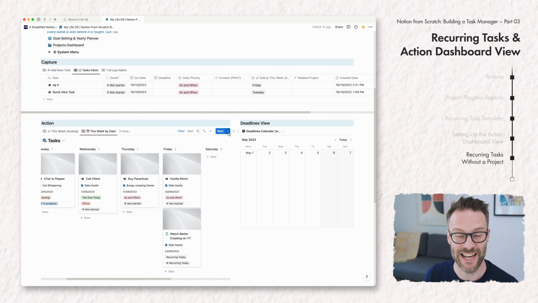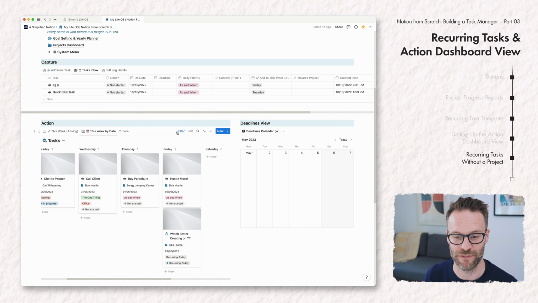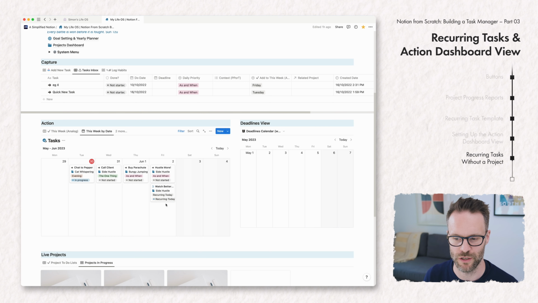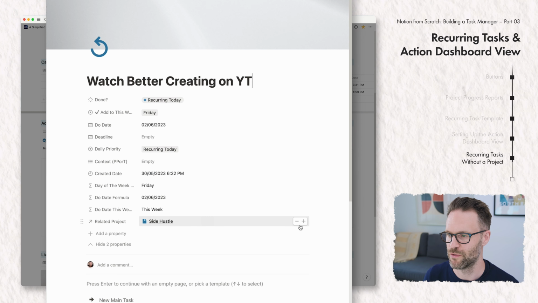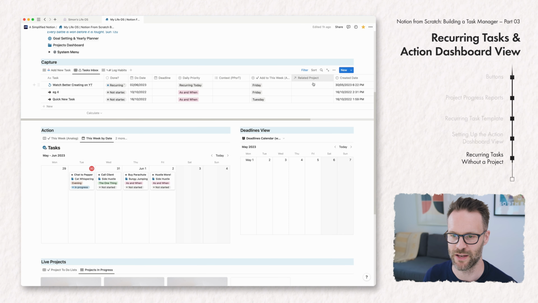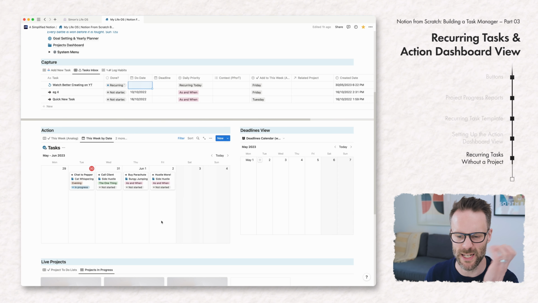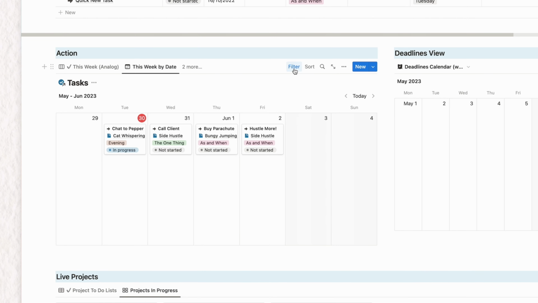Now, one more thought might be that you want to add recurring tasks without a project linked to them. And to do that, you're just going to have to filter slightly differently. So for example, if I go into this view, if I wanted to now remove the project from that and just have a related due date, clear that, just the day it was created, I'm going to have to adjust the filters very slightly. So there is a way to do that.